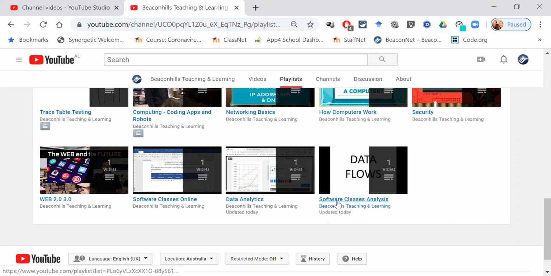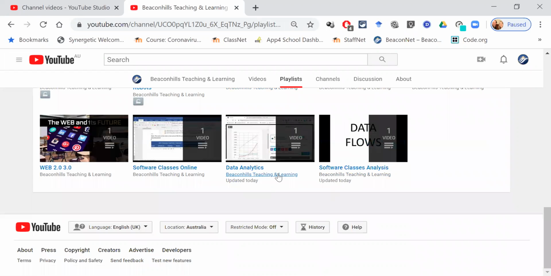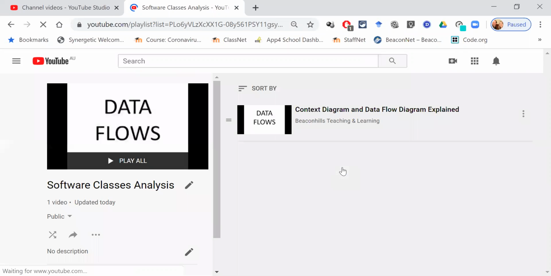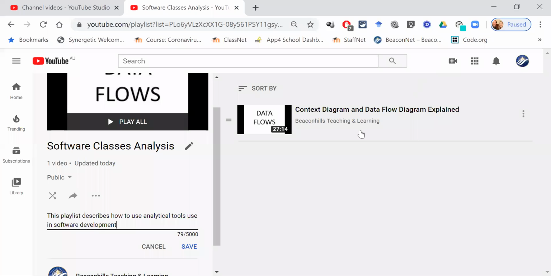So what I'm going to do now is, as you can see, there's a lot of playlists. This particular one we've just created, I'm going to click on it. And this gives me an opportunity at this point to share. I can maybe add a bit of a description of the playlist. So I'll simply add a description of the playlist. All right, so here I've added a description of the actual playlist.